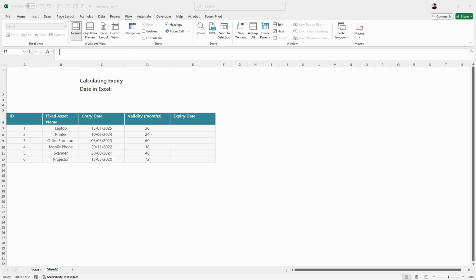The first column, ID, a unique identifier for each fixed asset. The second column, column B, fixed asset name, the name or description of the fixed asset. Column C, entry date, the date when the fixed asset was acquired or entered the inventory. Column D, validity months, the validity period of the fixed asset in months.